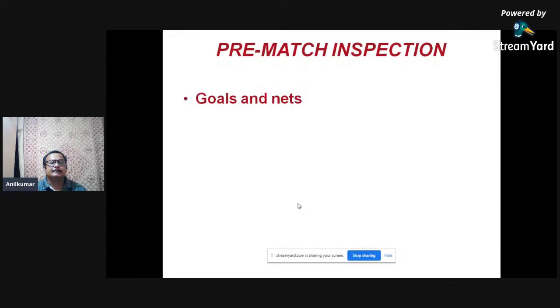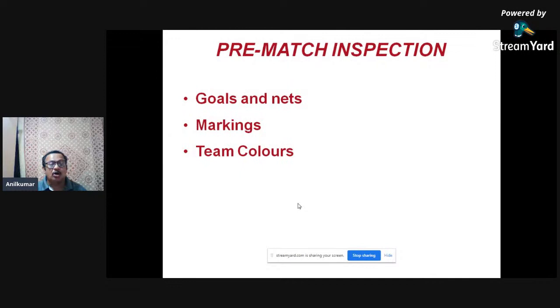Pre-match inspection, what you have to inspect. Once you enter the ground, your first duty is to go to the goalpost and nets, whether anything is broken or cut, because during the practice session, it may happen. The technical officer and judges will check, but your duty is to check once again, cross-check the markings, whether the flag post is in the proper position, team colors, whether the teams are having a clash or your t-shirt clashes with the team, or the team colors clash with the goalkeeper. Please check all these things.